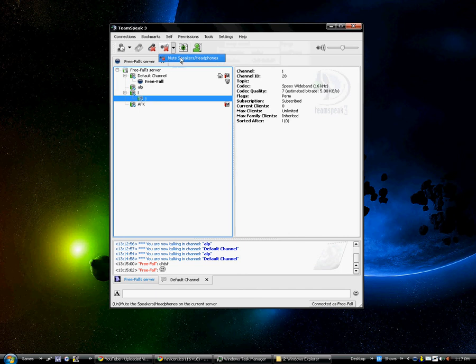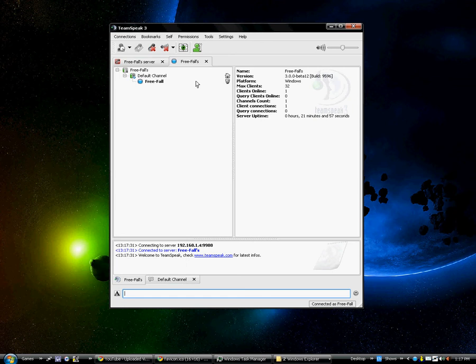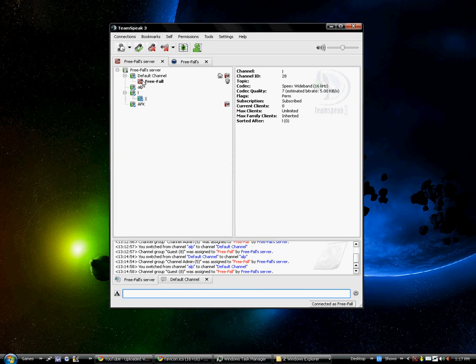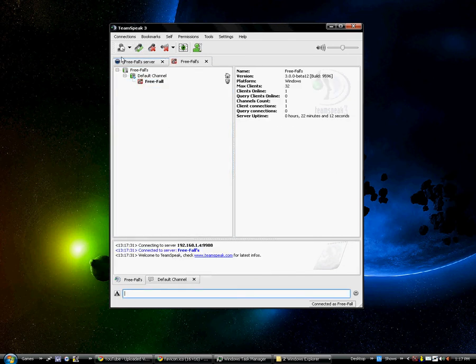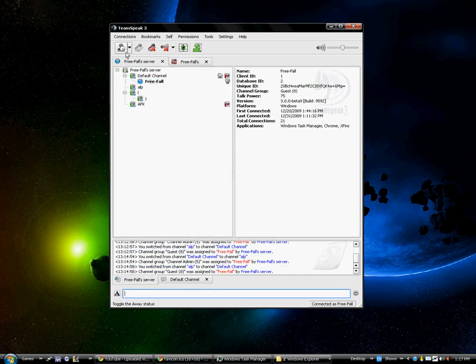That's pretty much it for this tutorial, except here you can mute your speakers and headphones. This is microphone. If you join another server, this will allow you to switch. Here, hold on, let me pause to start up another server. Okay, I have my other server started. Sorry about that. As you can see, here's my second TeamSpeak server. Here's my original one. As you can see, my headset's muted.